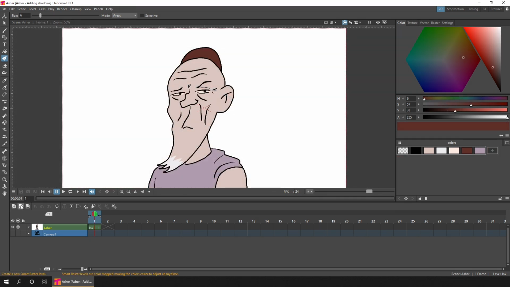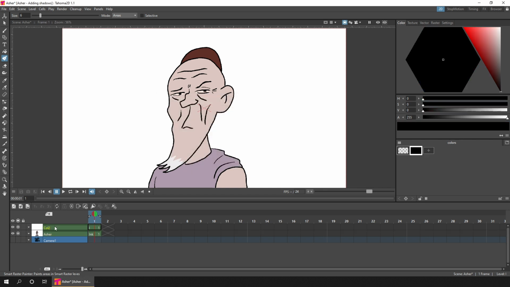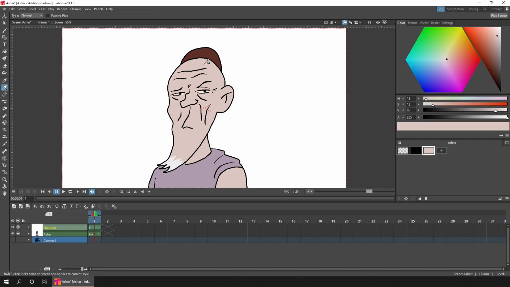So again, if I had a smart raster level, and this will be automatically created in another column, and in this new level you can do as we did before. You can use the RGB colour picker to pick the exact colour that you're adding the shadow over, and then adjust it to be darker.